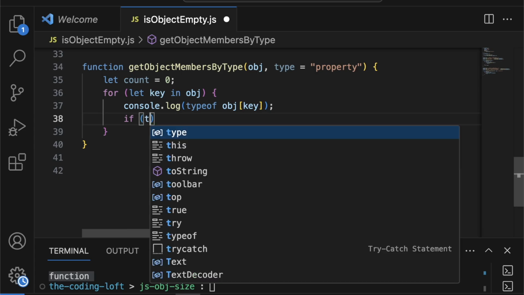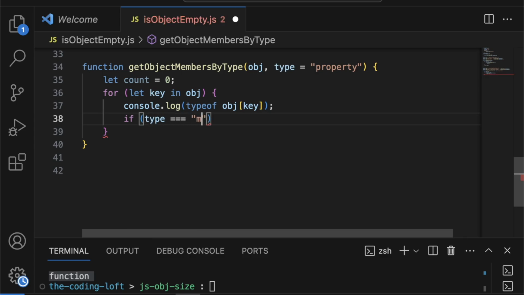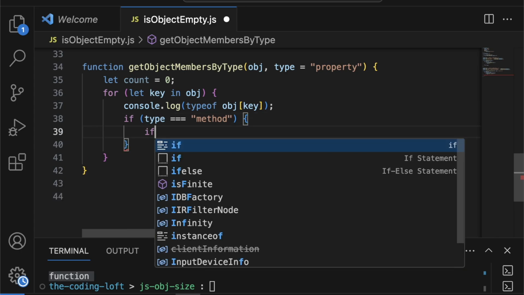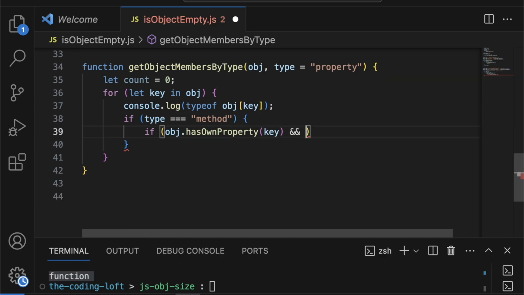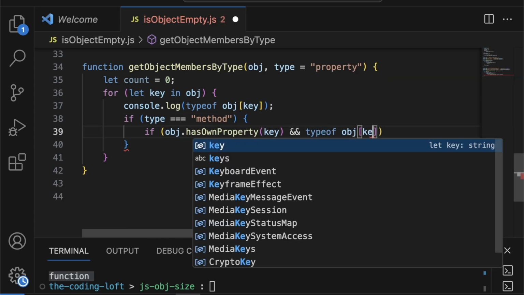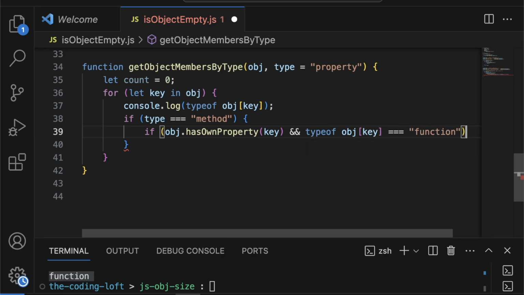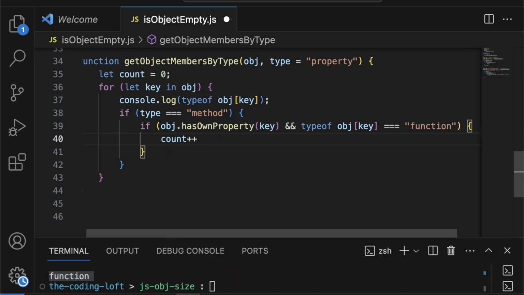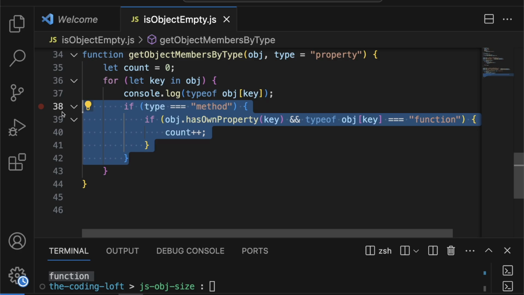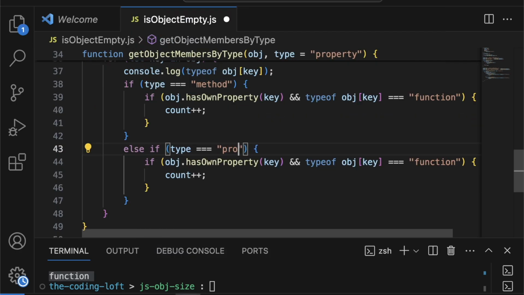So, inside our for loop, let's check if we have a method or not. If we set the parameter type to method, then we want to count the methods only. So we say if object.hasOwnProperty(key) and typeof object[key] equals function, then we want to increment our count variable. Now copy the whole if statement and change it to an else if. Let's check if type equals property.